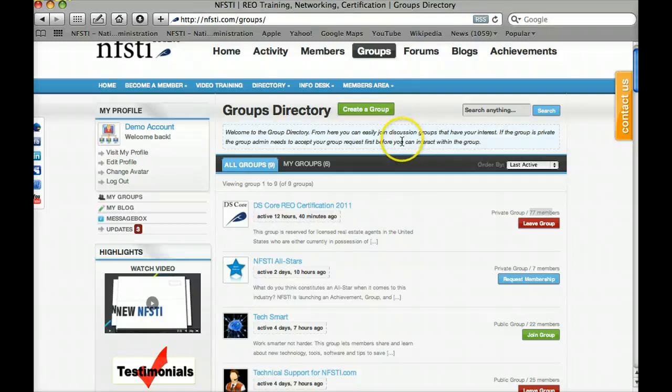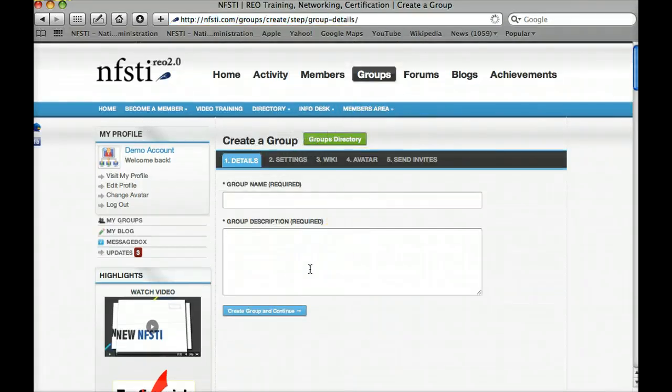However, we do have the right to delete any groups that we feel are either inappropriate or don't pertain to the environment. Right here is a button called Create Group. You would simply select on that, and from there you would name your group, and you can describe it. It's as simple as that, and it'll walk you through all the different settings that you need, and even allow you to send some invites out.